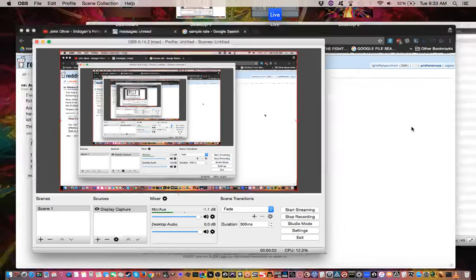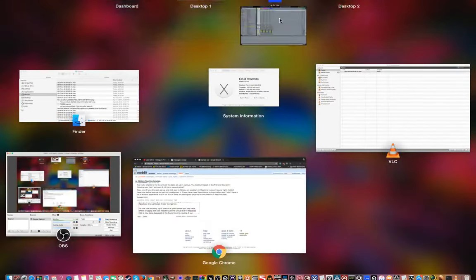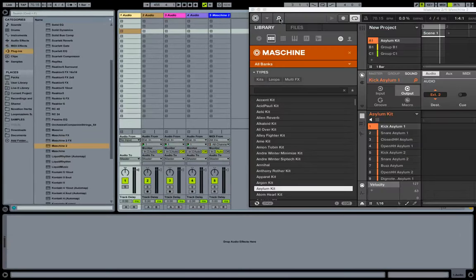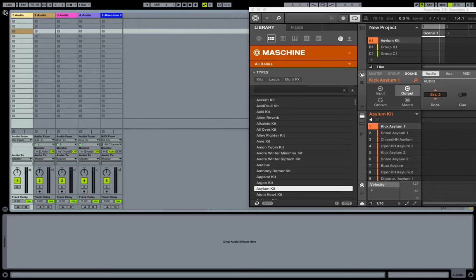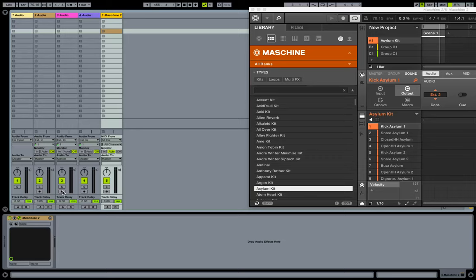Okay, so how to route Maschine into Ableton as a plugin. I'm sorry about the fan noise, I'm being lazy. So, have Maschine loaded up as a plugin, as a VST, inside of Ableton on its own track.